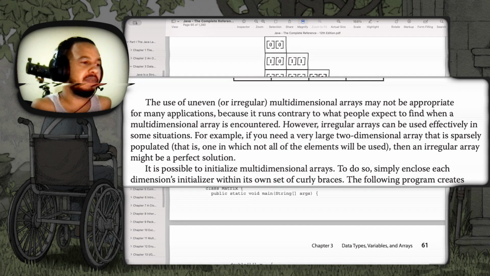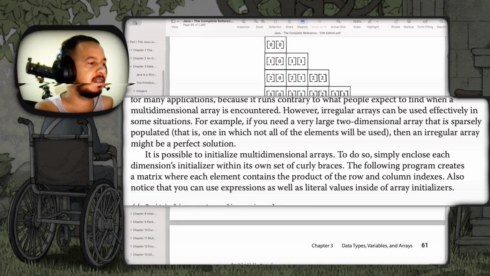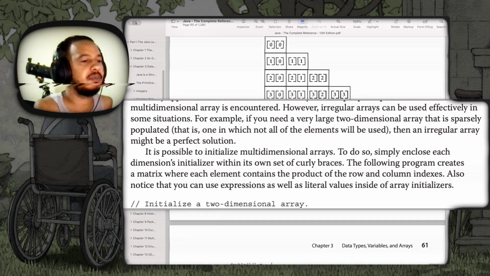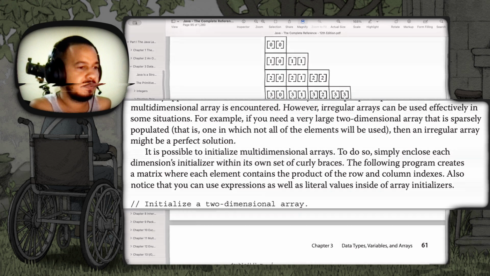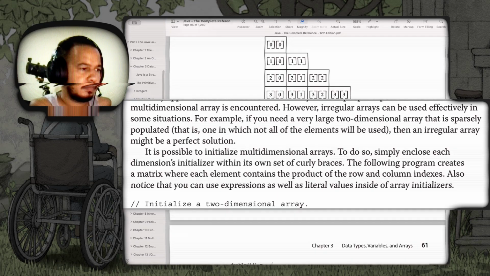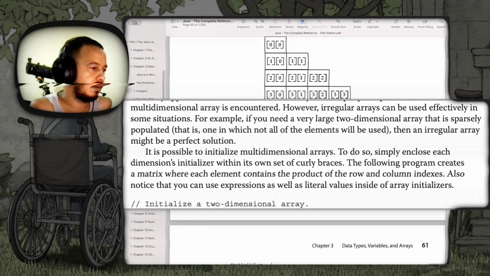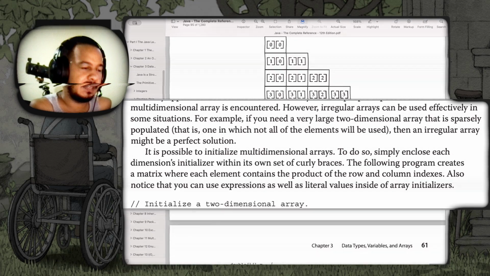It is possible to initialize multi-dimensional arrays, and to do so, simply enclose each dimension's initializer within its own set of curly braces. Oh, nice. Okay. The following program creates a matrix where each element contains the product of the row and column indexes. Also notice that you can use expressions as well as literal values inside of array initializers.